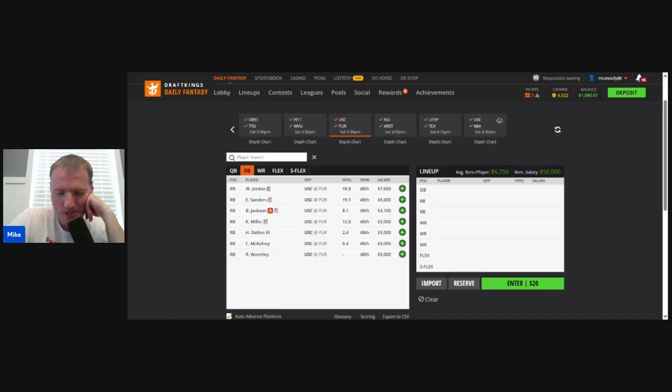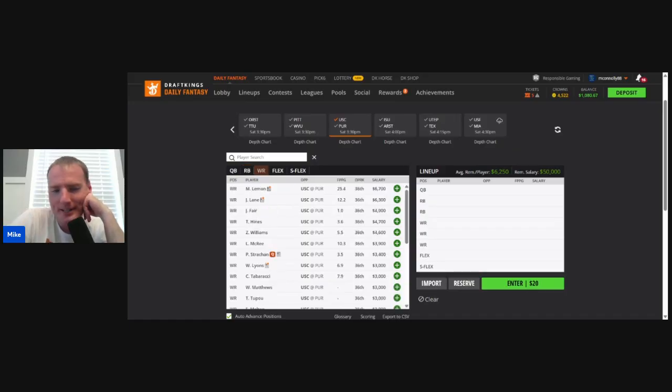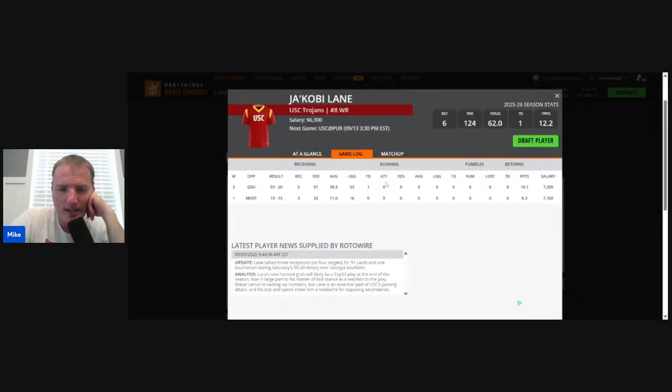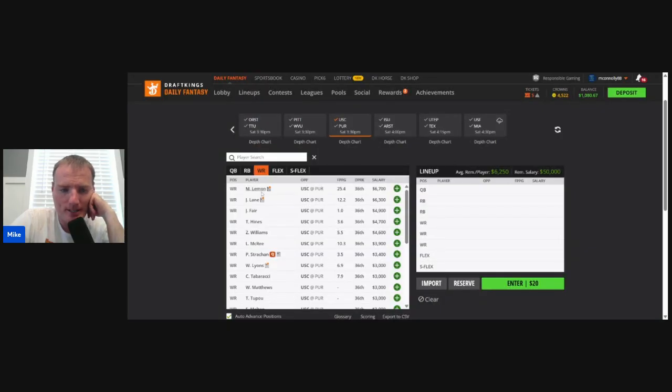At the wide receiver position, great news. It's a super condensed passing offense. They're really only throwing to Lemon and Lane while the starters are in the game, and that is music to my ears. It makes them a very easy offense to stack. Lemon has seen 14 targets so far this season, and Lane has seen 8, but Lane is very much the red zone guy. We saw that in the Georgia Southern game. They're both great. They're both really solid plays. Lemon, I think, is one of the best wide receiver plays on the slate at a salary of $6,700.